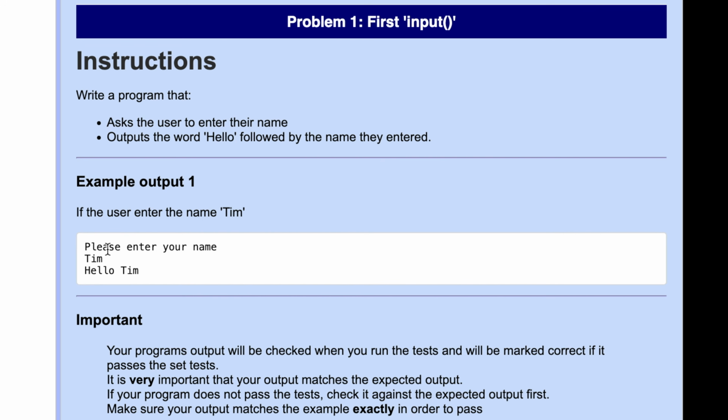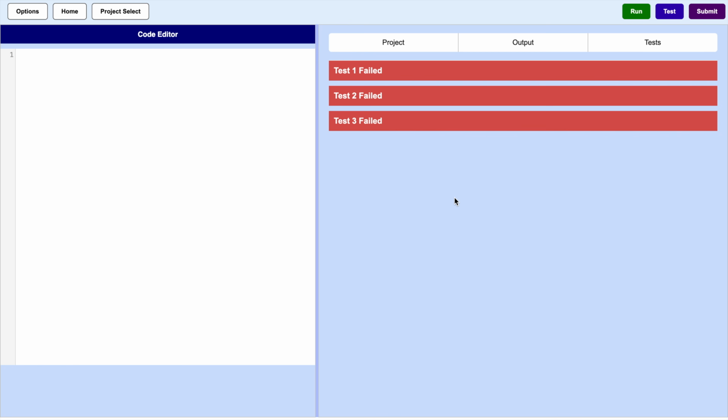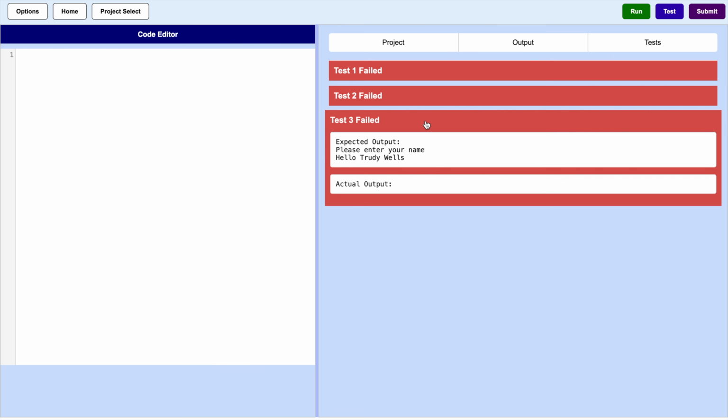Pay special attention to the output. Your output must look exactly like this when your program is run. If we click the test button, clearly it's going to fail. This time we have 3 tests, and in this case it passes different inputs to the program and makes sure that your program will output the correct output depending on the input.